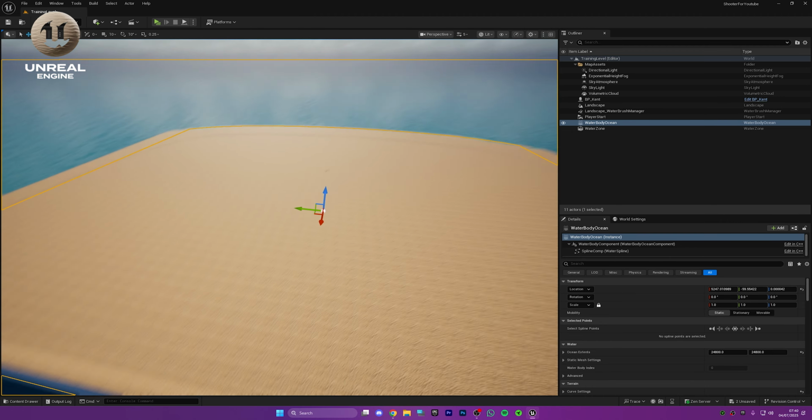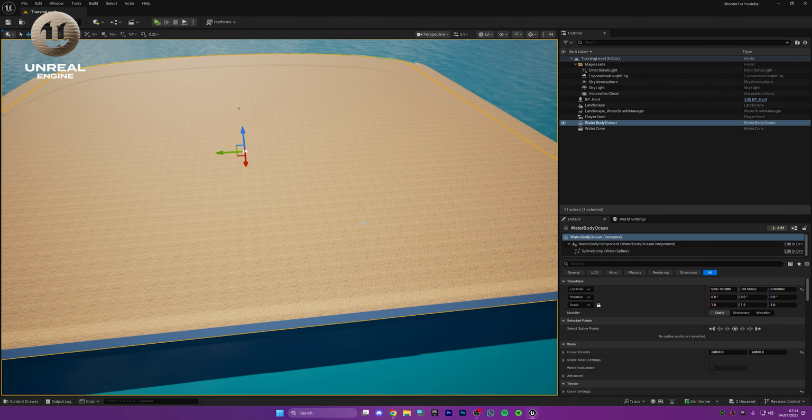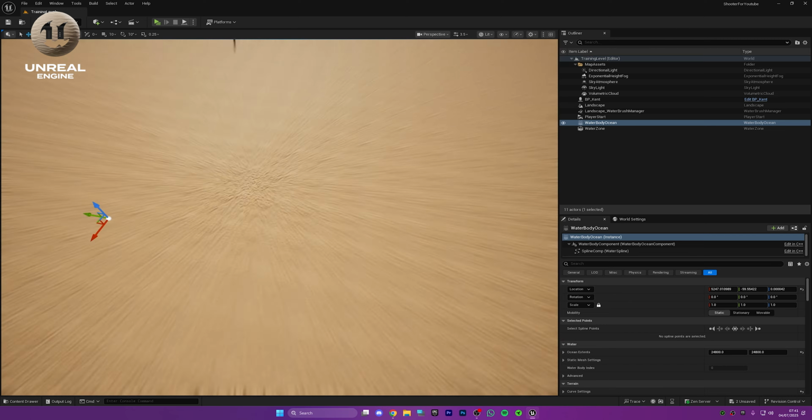And now we have our ocean in and around our landscape. So we have a couple of issues here, and we're going to fix them in a minute, so don't worry about that. But what we need to do is basically scale this down, and we need to adjust the falloff. You can either change the scale of this in the scale parameter on the right hand side in the details panel, or you can just scale it down like I am going to do now.